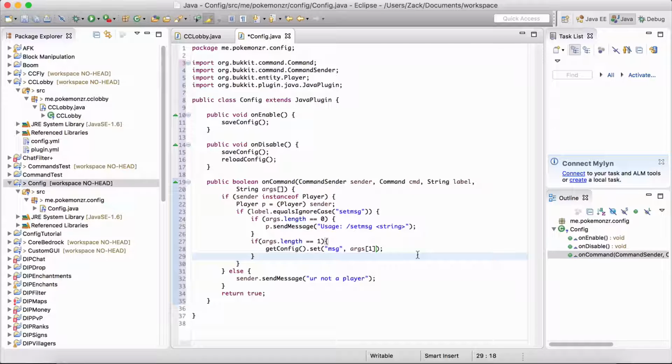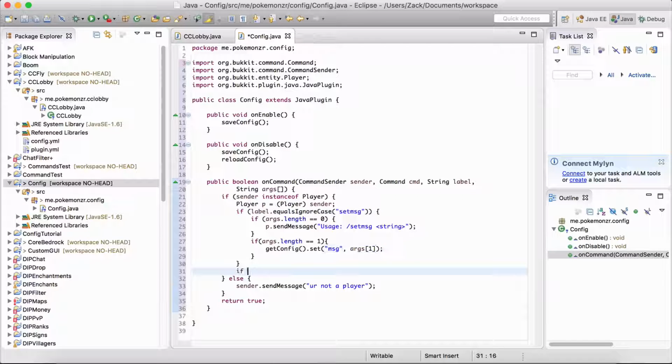Okay, so this should be able to work fine. So essentially, let's just go over this quickly again. Oh, hold up. Okay, forgot one more thing. If label.equals ignore case MSG. Wait, no. Send MSG, because MSG is a pretty popular command.